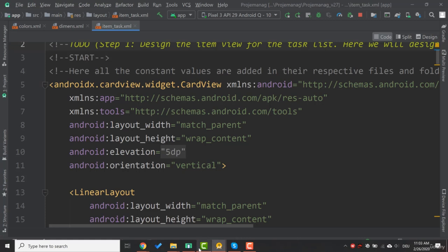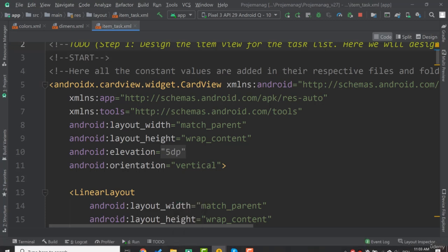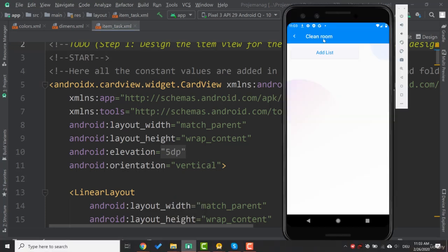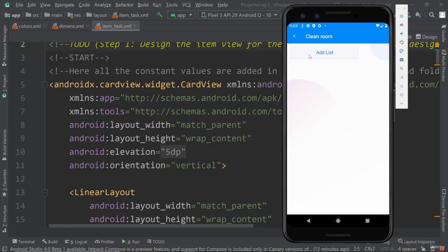So first of all, this whole item task is a card view. This part here, this add list, is just one button of the whole card view. There's a bunch of stuff there that is currently hidden, not visible or actually gone even. If we want to make it visible, we need to make it visible at the right time. So this is the card view, and inside of the card view we have everything else.